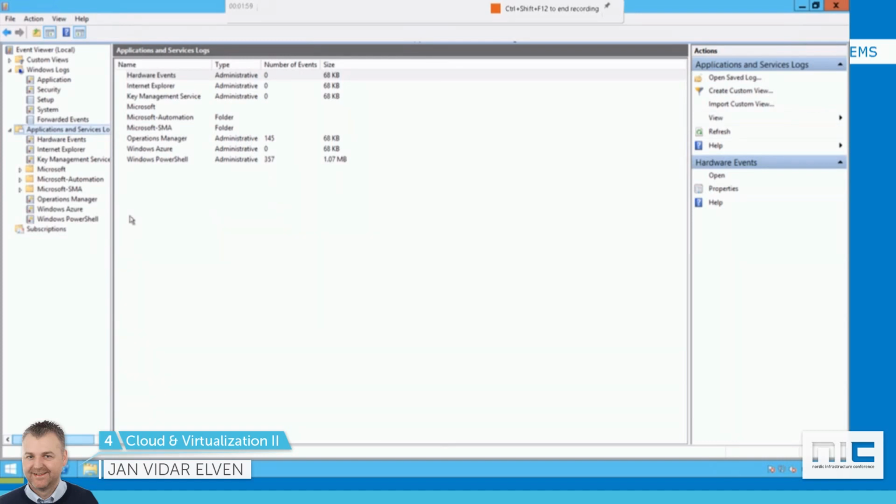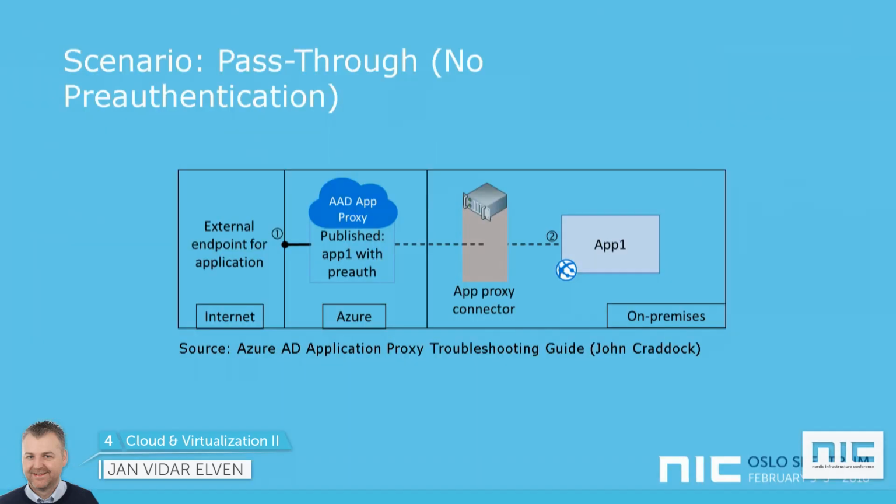But basically you get an application proxy specific event log here, so you can do something with that. There's a great troubleshooting guide written by that man, which also has some good scenario descriptions for the different kinds of scenarios you will use with Azure AD Application Proxy. You can use pass-through. In that case, you just want the internal application to do its own authentication, or maybe no authentication at all, just passing through.